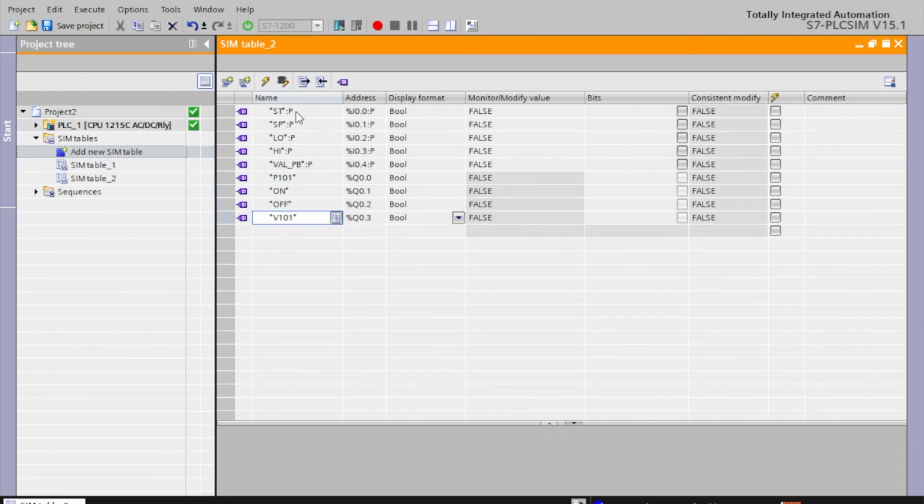Similar to TIA Portal, on the sim table we have start push button, stop push button, low level switch, high level switch, and valve push button. For semi-auto, we're not using the valve push button because the discharge valve will work automatically upon activation of the high level switch. Then we have pump 101, on indicator, off indicator, and finally the discharge valve 101. So place the PLC in run mode.